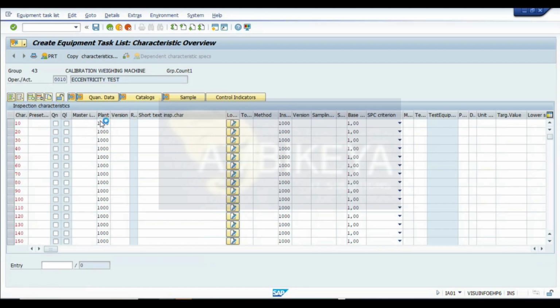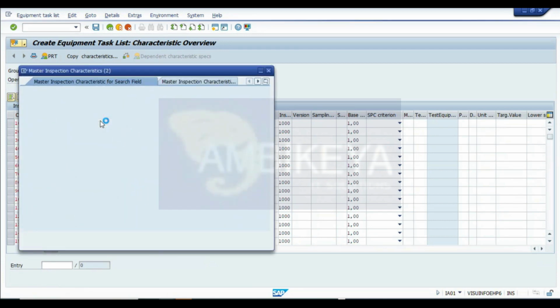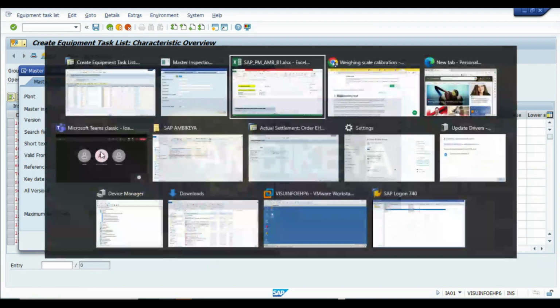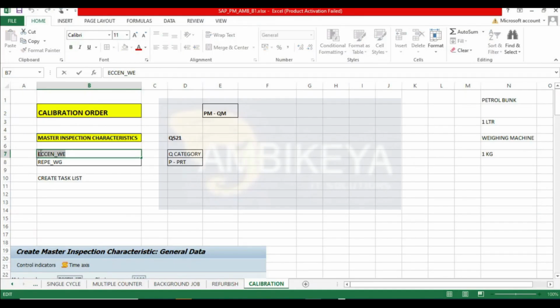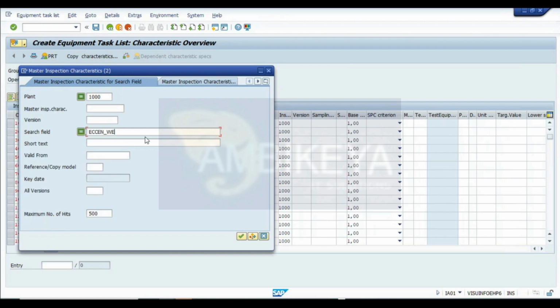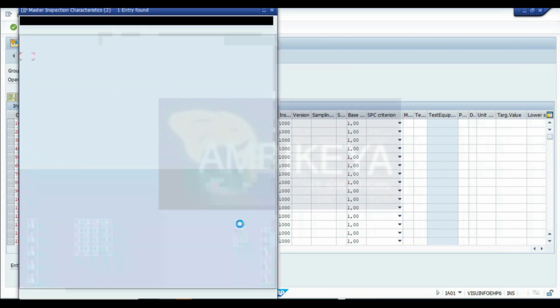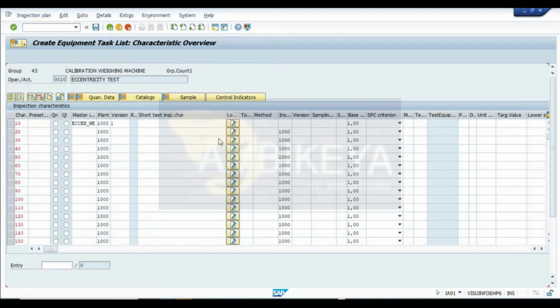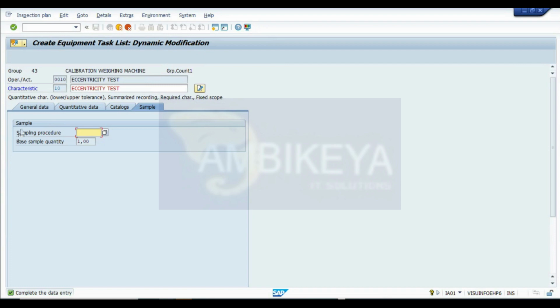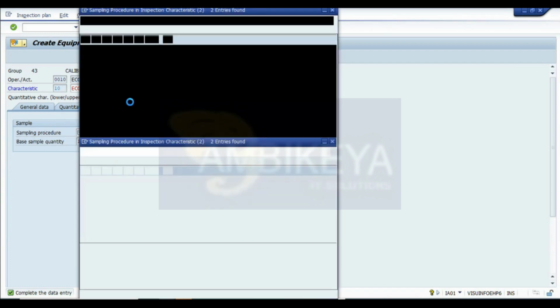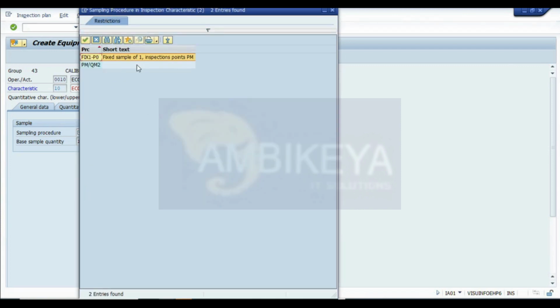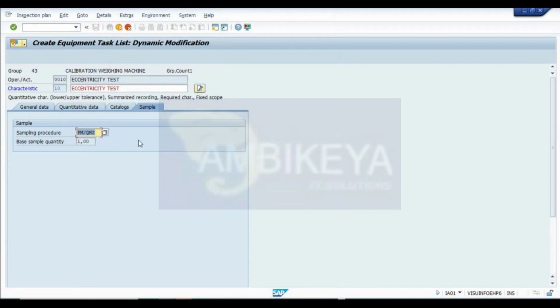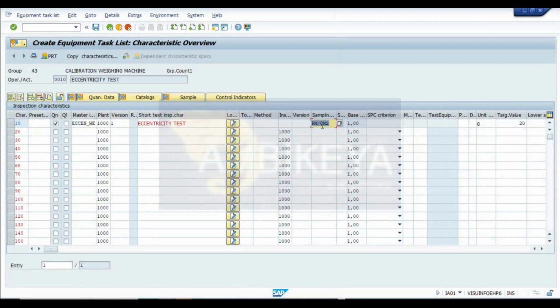See here. We just created a master inspection characteristic. Whatever you have given in the search field is very helpful while searching. I have given this search field. See the name, so search it. You got one inspection characteristic, so assign that over here. Press enter. If you enter, it will ask for the sampling procedure. We had ticked the sampling procedure, no? Now the sampling procedure is created in the QM module. So I am selecting it. What is this sampling procedure? It means it will be mentioned here what procedure you have to follow.